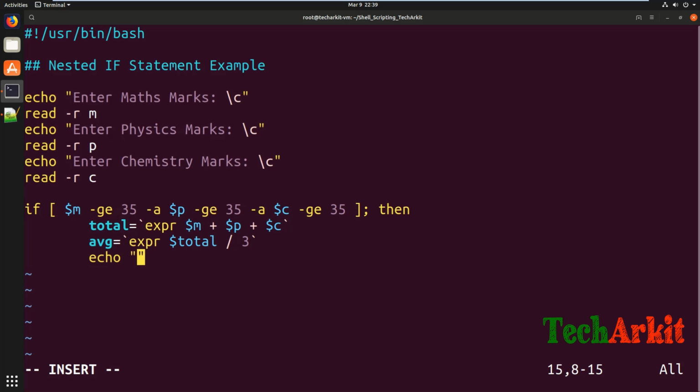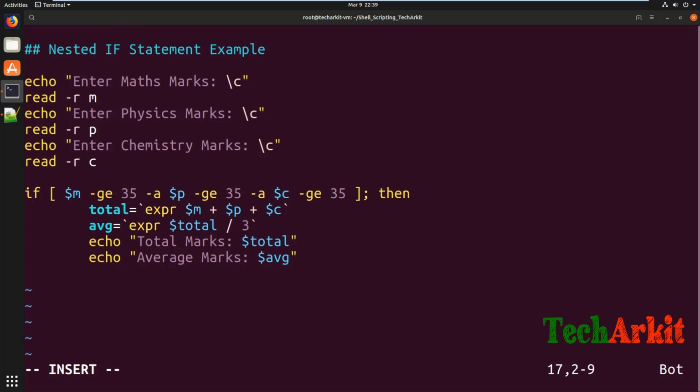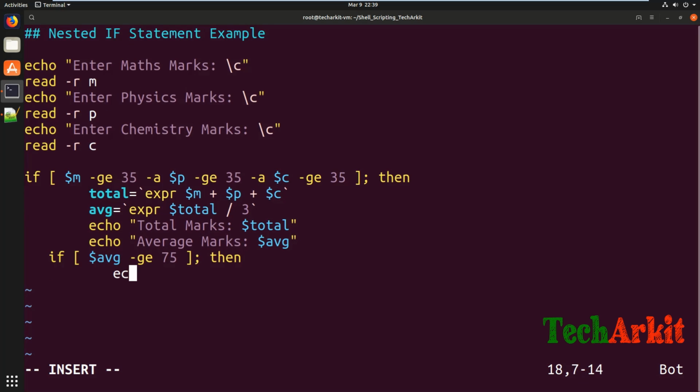So now I'm going to show here the total marks, $total, and I'm going to say echo average marks is $average. Now I'm going to validate these statements using the nested if. So I'm going to write the if statement again, and calculate this average percentage: if $average is greater than or equal to 75, then it should echo that congrats, you got distinction.